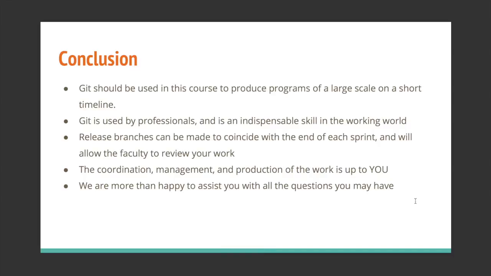In conclusion, Git should be used in this course to produce programs of a large scale on a short timeline. Git is used by professionals and is an indispensable skill in the working world. Release branches can be made to coincide with the end of each sprint and will allow the faculty to review your work. The coordination, management, and production of the work is up to you.